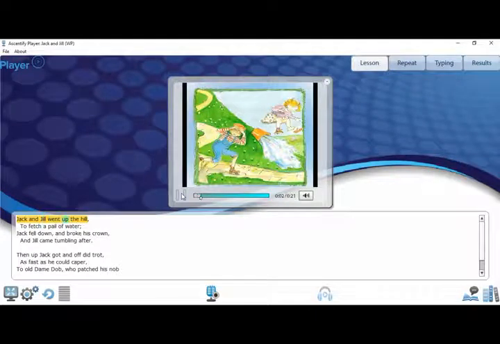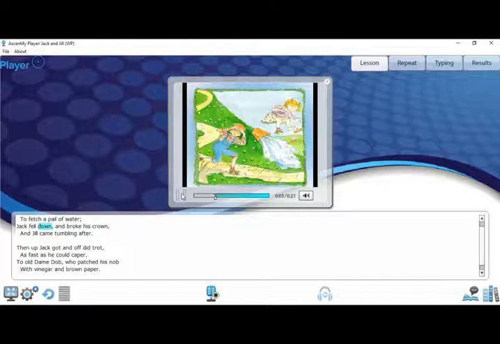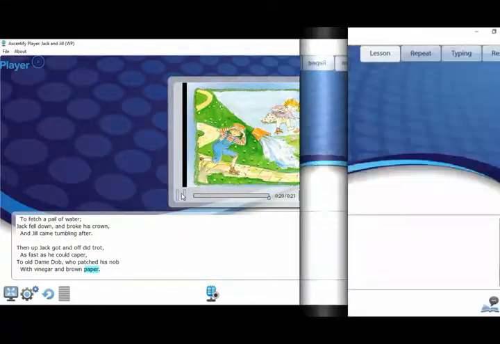Jack and Jill went up the hill to fetch a pail of water. Jack fell down and broke his crown, and Jill came tumbling after. Then up Jack got, and off did trot, as fast as he could caper, to old Dame Dob, who patched his knob with vinegar and brown paper.